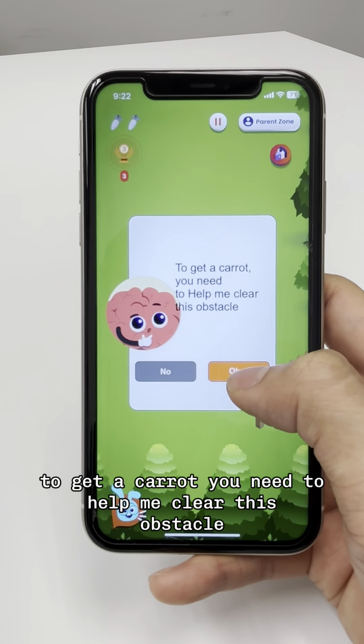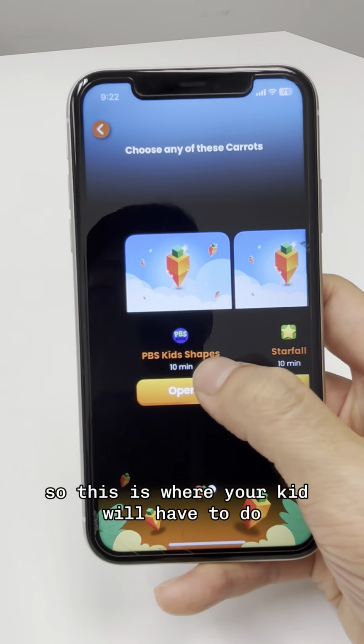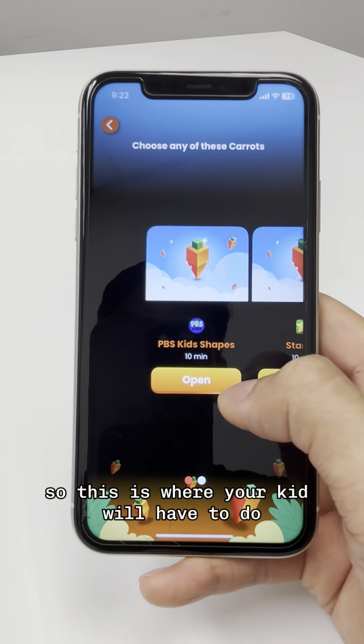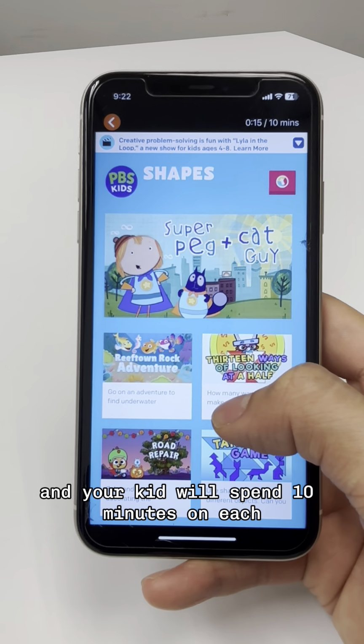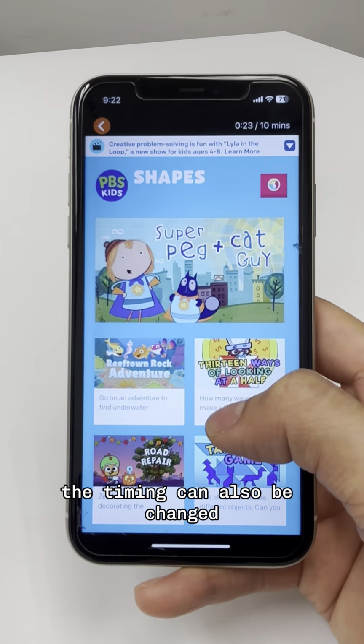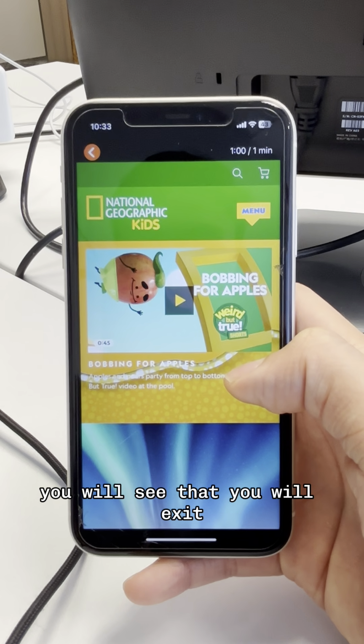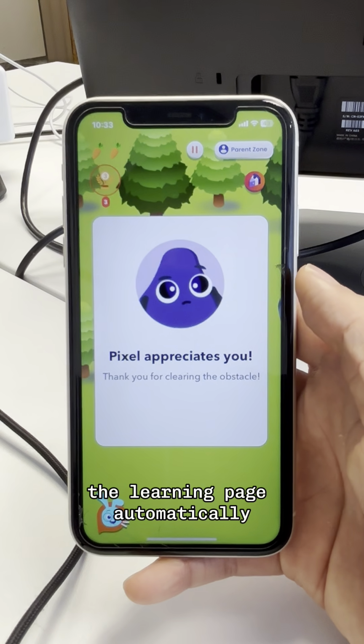To get a carrot, you need to help me clear this obstacle. Just click. This is where your kid will have to do the learning time, and your kid will spend 10 minutes on each. The timing can also be changed. As the time is about to end, you will see that it will exit the learning page automatically.